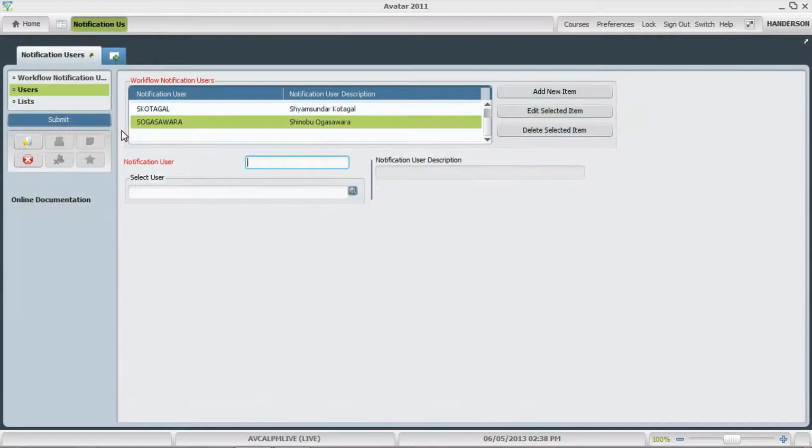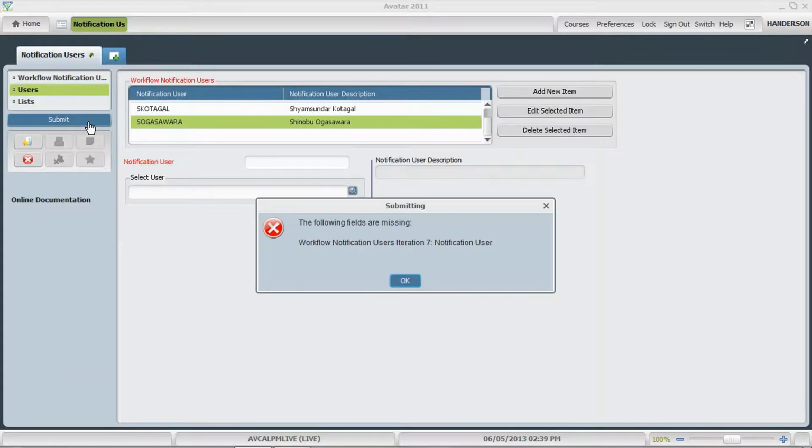Now for some common problems. Sometimes you can get this error message when you try and submit. It will usually say, the following fields are missing. However, when you look at the table, it looks perfectly fine. It's often due to an extra row on the end.